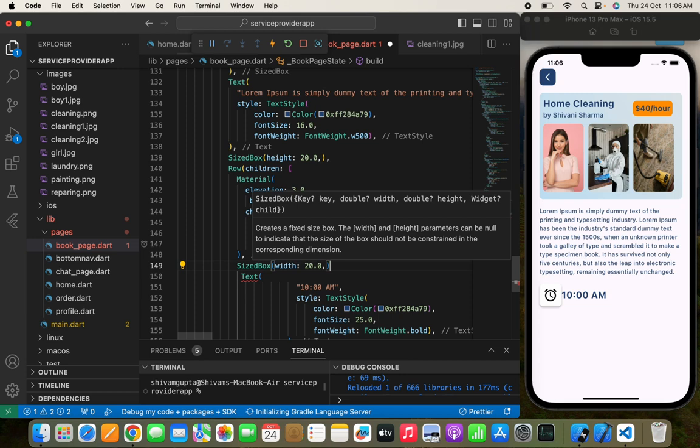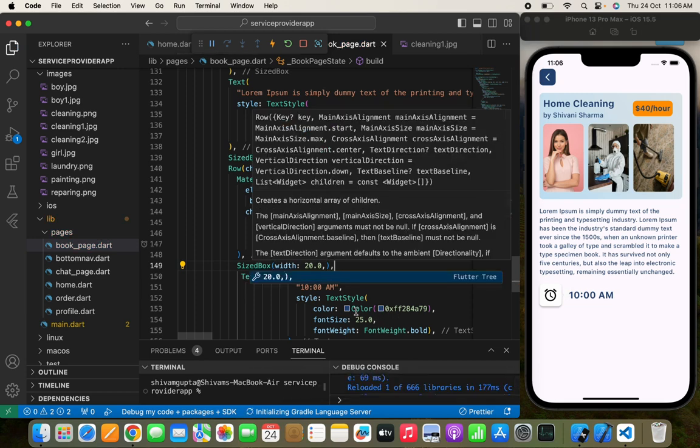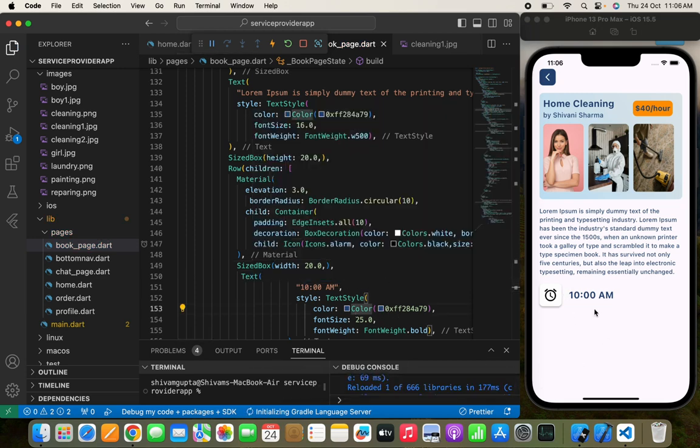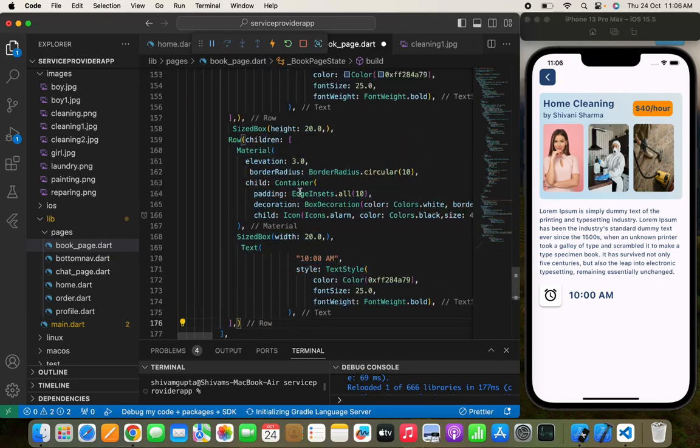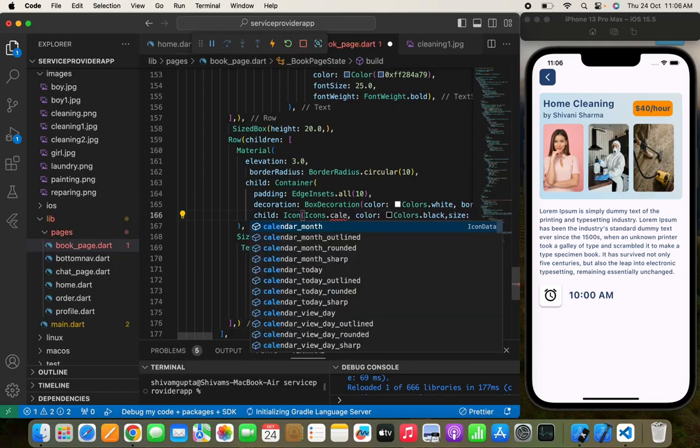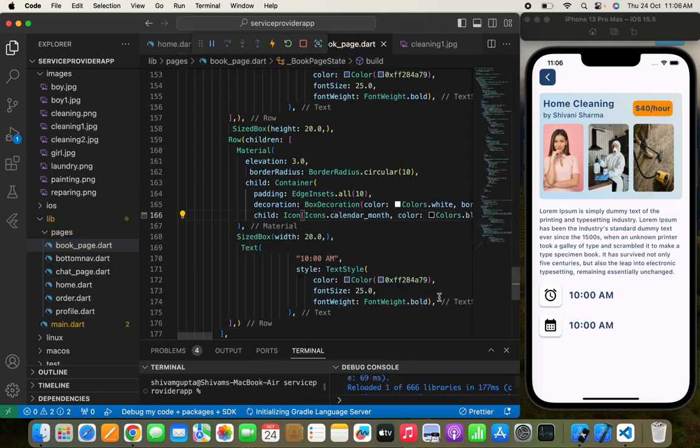So here you can pass a SizedBox width, which will be 10, then 10 a.m. Now after showing the time, I need to show the date. So we'll copy this again and paste it over here. Now in place of alarm, I will simply show a calendar month here and a date. So we'll write some date.